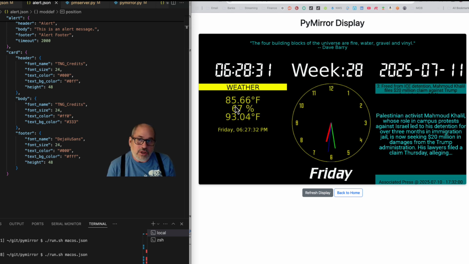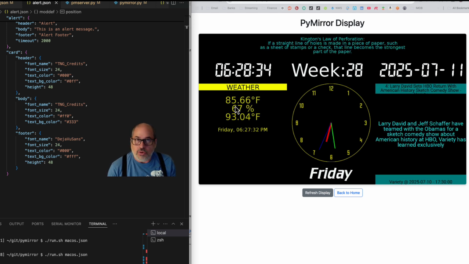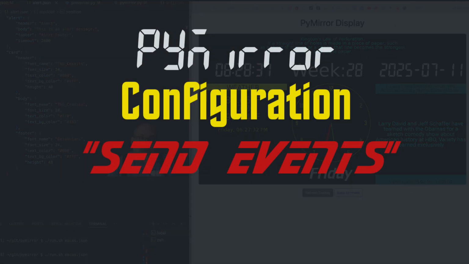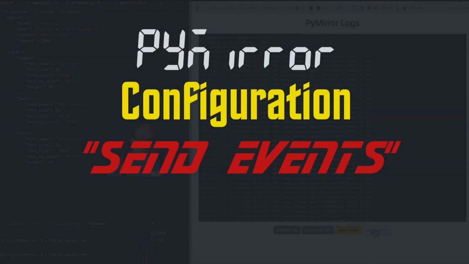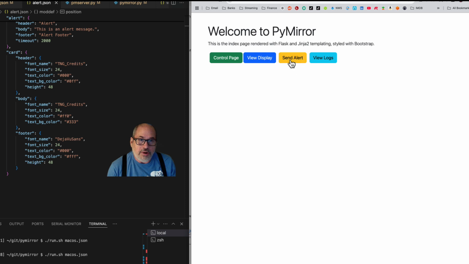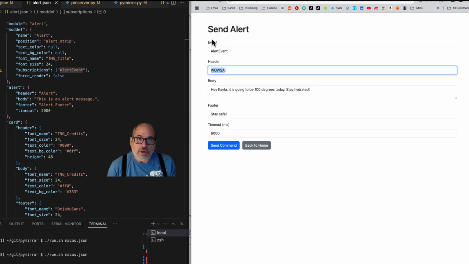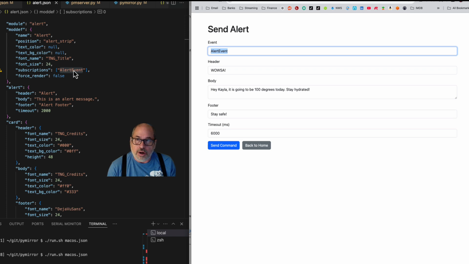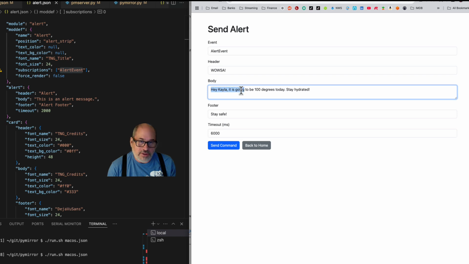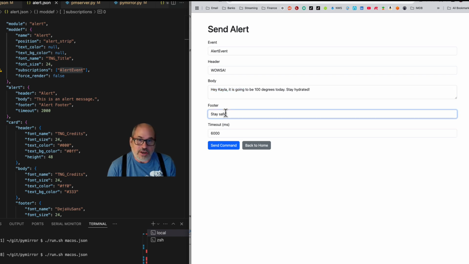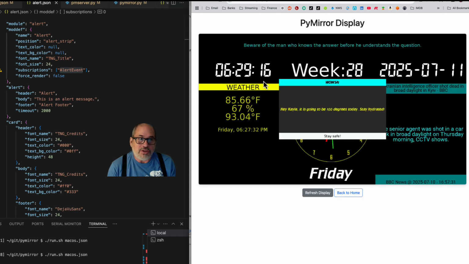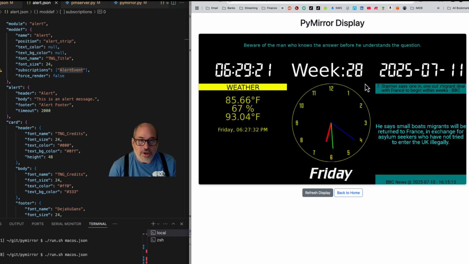I'm going to give you a little bit of foreshadowing. PyMirror has its own web interface, so you can send events to PyMirror. Here's our alert. We are sending an alert event, which our alert module is listening for. It's got a header of Waza, a body that warns Kayla that it's going to be hot today, and a footer that says stay safe. This is going to time out after 6 seconds. So I send this command, and we go back and look at the display, and you can see that our alert shows up, and after a mere 6 seconds, disappears. So that's our generic alert capability.